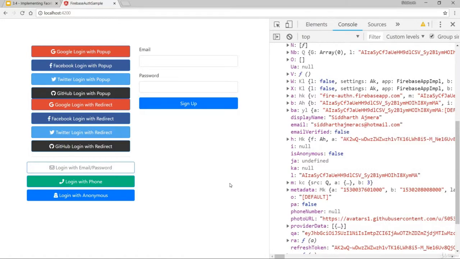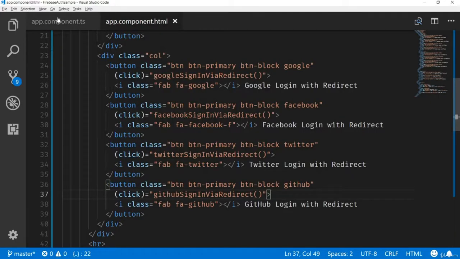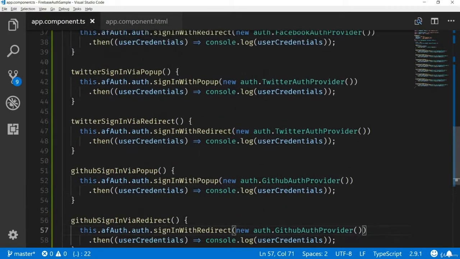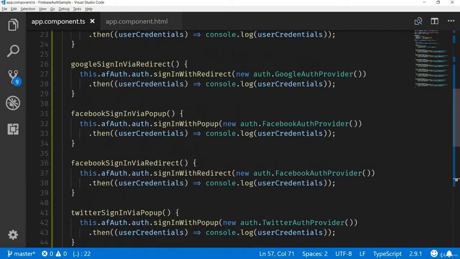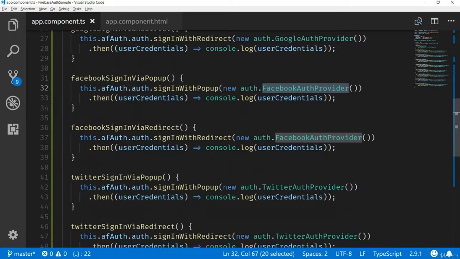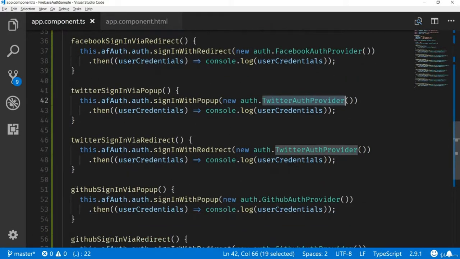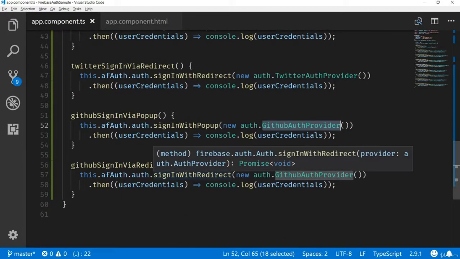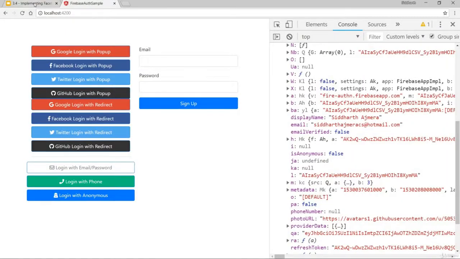Okay, so as you can see, it's quite easy for you to implement all these sign-in methods via pop-up as well as via redirect. You just have to call in the appropriate method, whether it is sign-in with pop-up or sign-in with redirect, along with the auth provider accordingly with respect to what you are looking to sign the user in with. So Google auth provider in case of Google, Facebook auth provider in case of Facebook, Twitter auth provider in case of Twitter, and GitHub auth provider in case of GitHub. So this was it regarding this video.